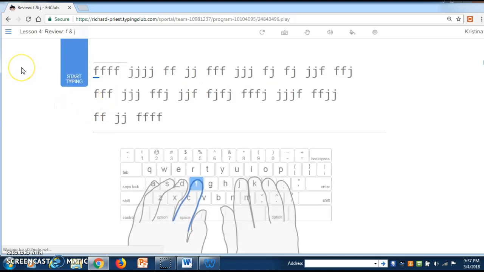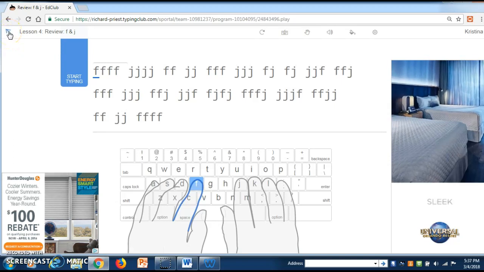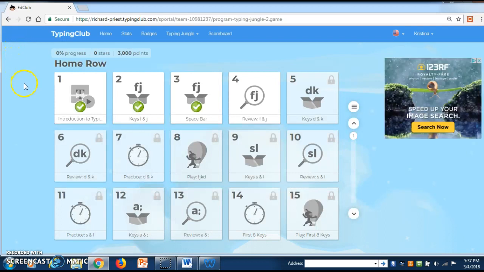So when time's called and you've finished, to log out, you'll click on the 3 lines right here. That's going to take you back to the lesson plan page. When you're at the lesson plan page, you'll see your name up here. You can click and log out.